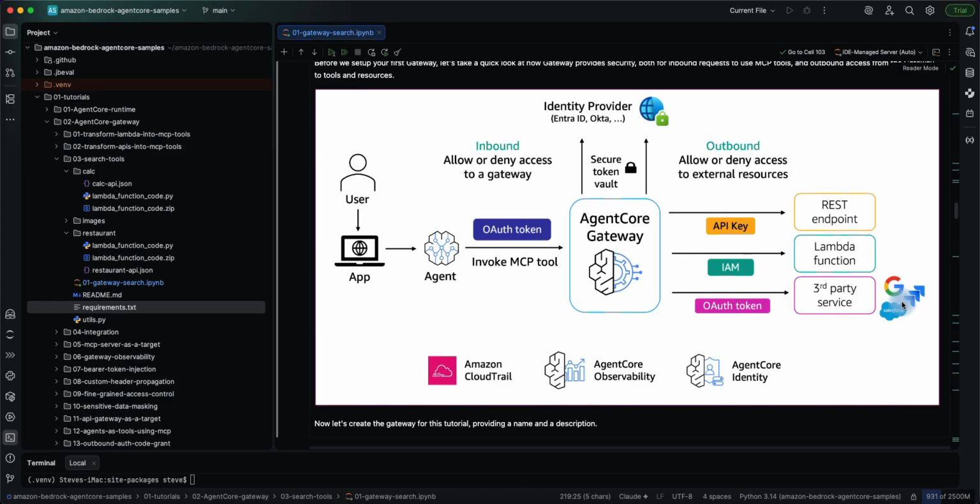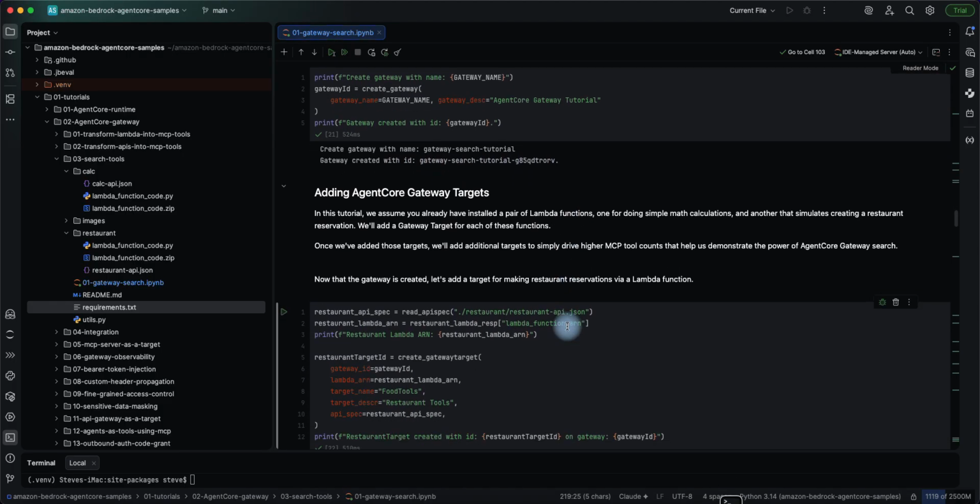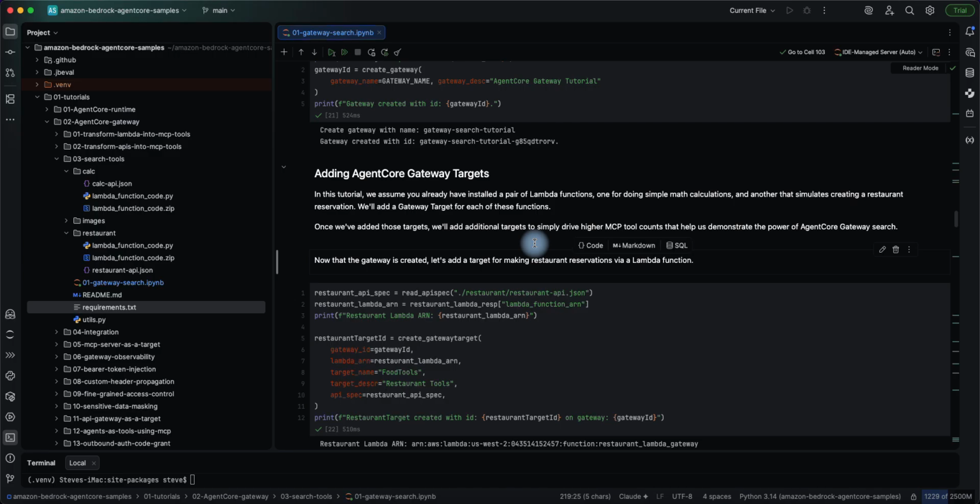So I like this picture. It's sort of demonstrating that you can have different outbounds. But let's see what we're doing here. Okay, so here we created a gateway named Gateway Search Tutorial. The gateway was created with an ID. We got an ID for the gateway. And then we assume we already installed a pair of Lambda functions, one for doing simple math calculations and one for creating a restaurant reservation.